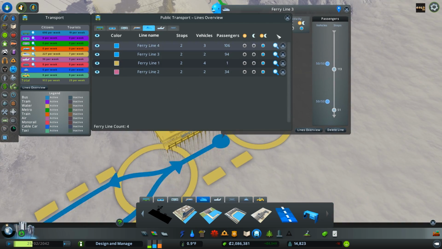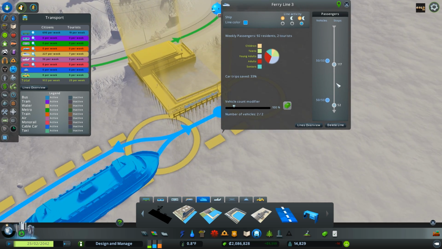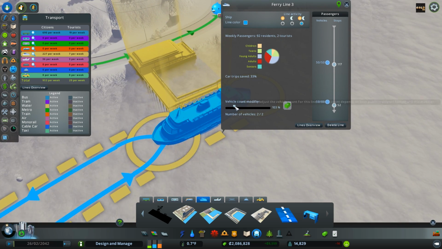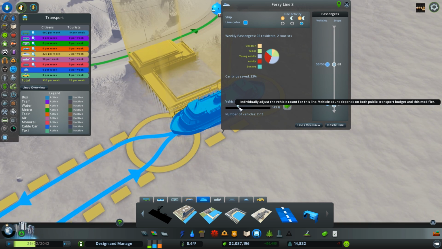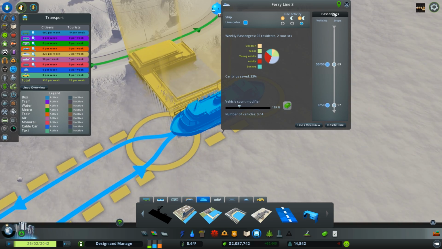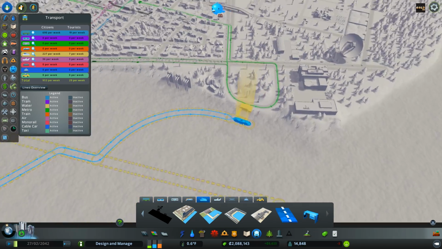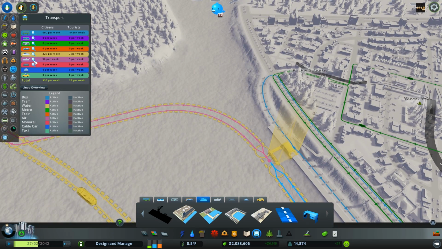And let me check this line. Okay, this one is very problematic. So let's increase the number of ferries to 4, I believe. I think that's a good number. Just increase the budget. That's good. And we can do the same on the pink line.